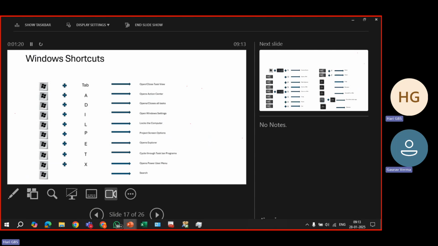These are the basic shortcuts. We use the Windows operating system, so I'll give you this presentation also. Please practice these shortcuts. Maybe you know most of them because you are already working, but if you miss any shortcut, try to practice it. It will be very helpful in operating.